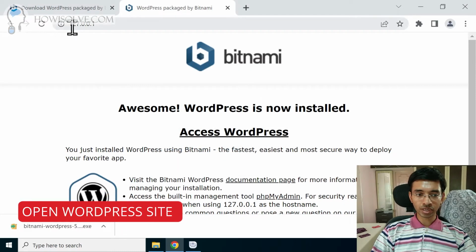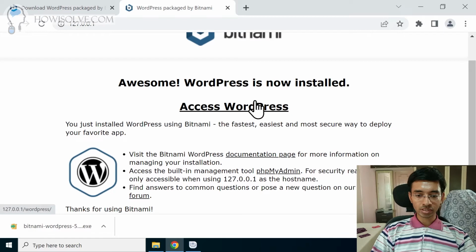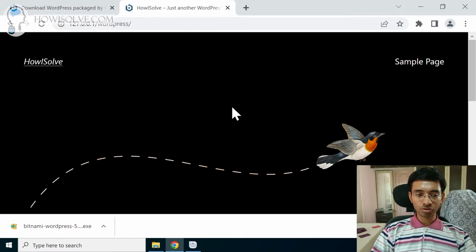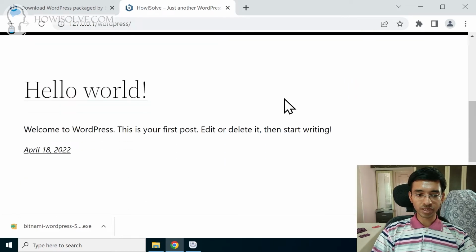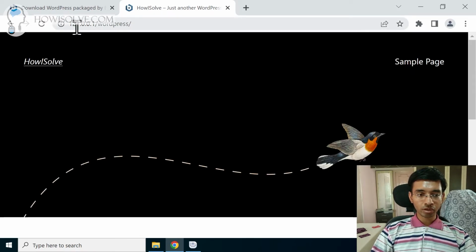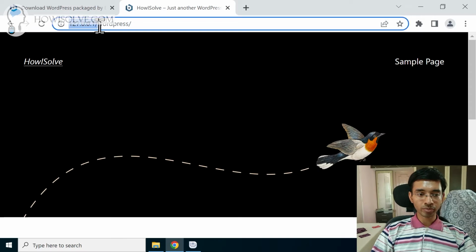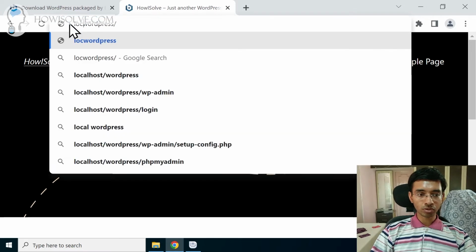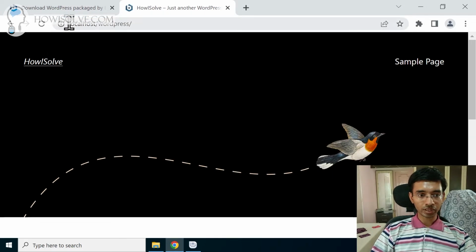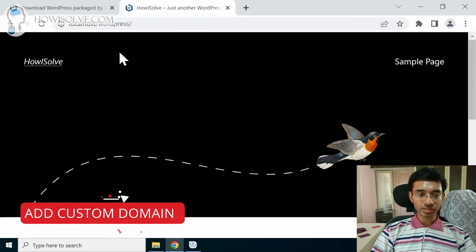So now to go to your WordPress site, it has already opened the local page. The localhost can be accessed using 127.0.0.1. And then over here you can see by clicking on this link, access WordPress, it will go to your WordPress local setup. And you can see this is the default WordPress page. Welcome to your WordPress. Now if you want to change this domain from this IP address, you can either use this IP address or you can use localhost like this, but you can also use a custom domain name.